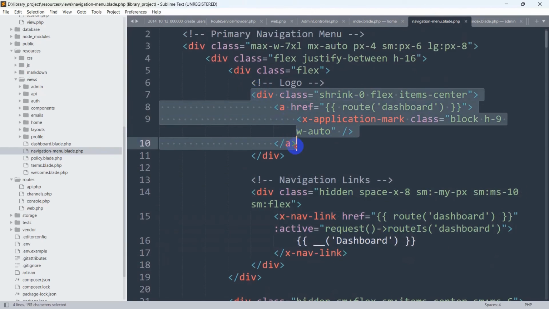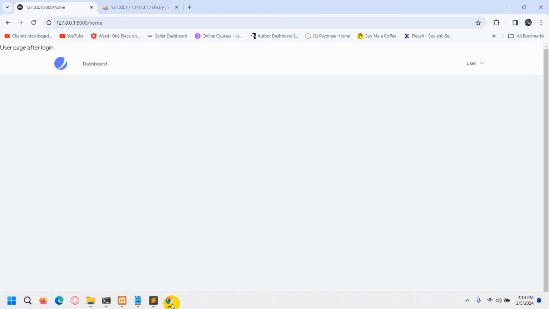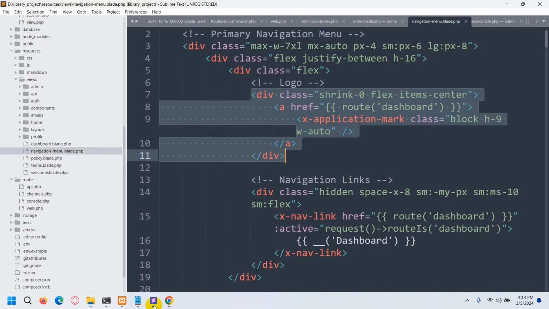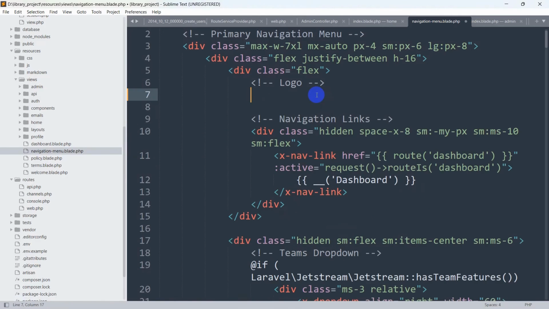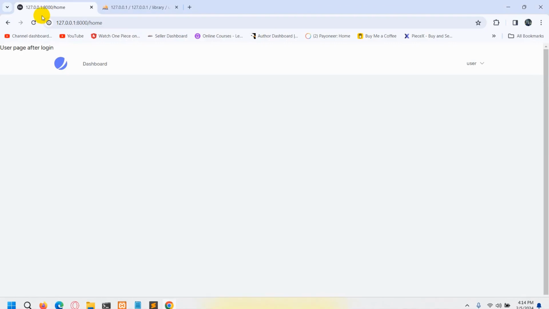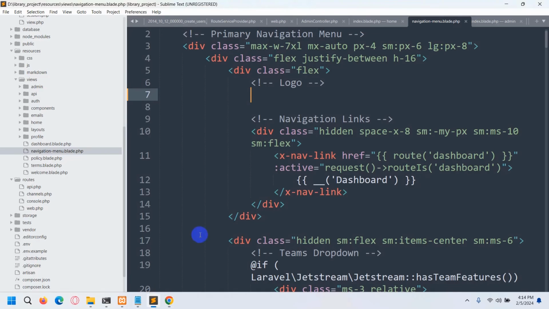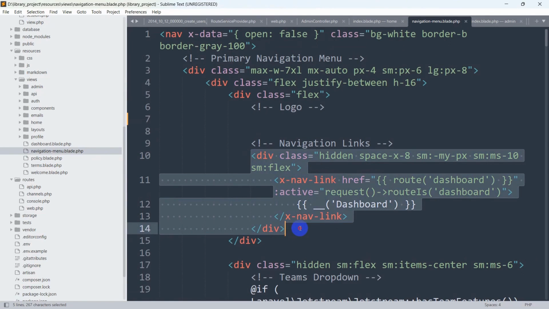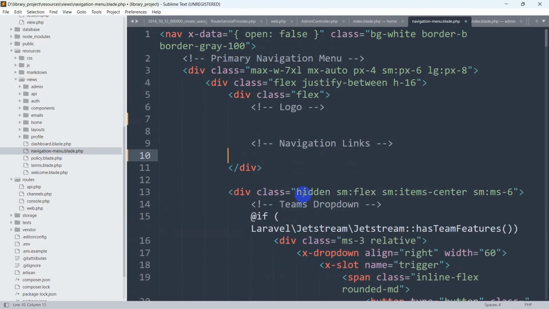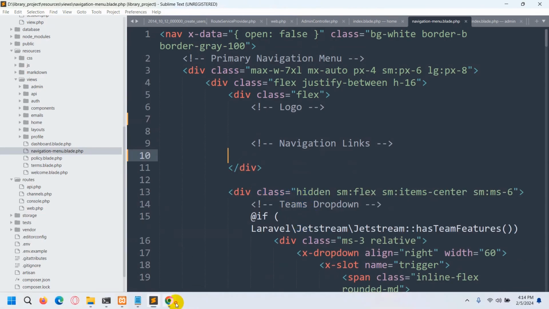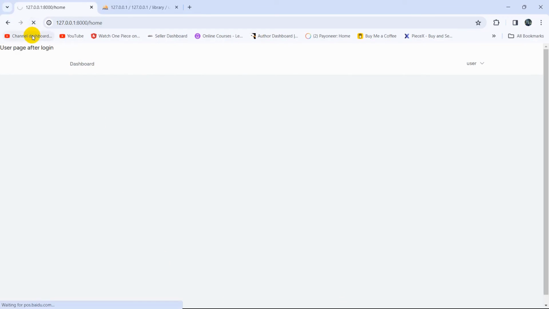Let me just remove the logo from here. Here you can see the logo. We'll remove it from here and save it. Then if we now refresh, there you can see there is no logo. After that, we'll remove this dashboard option. Let me just remove this dashboard from here, save again, then refresh. There you can see the dashboard is gone.